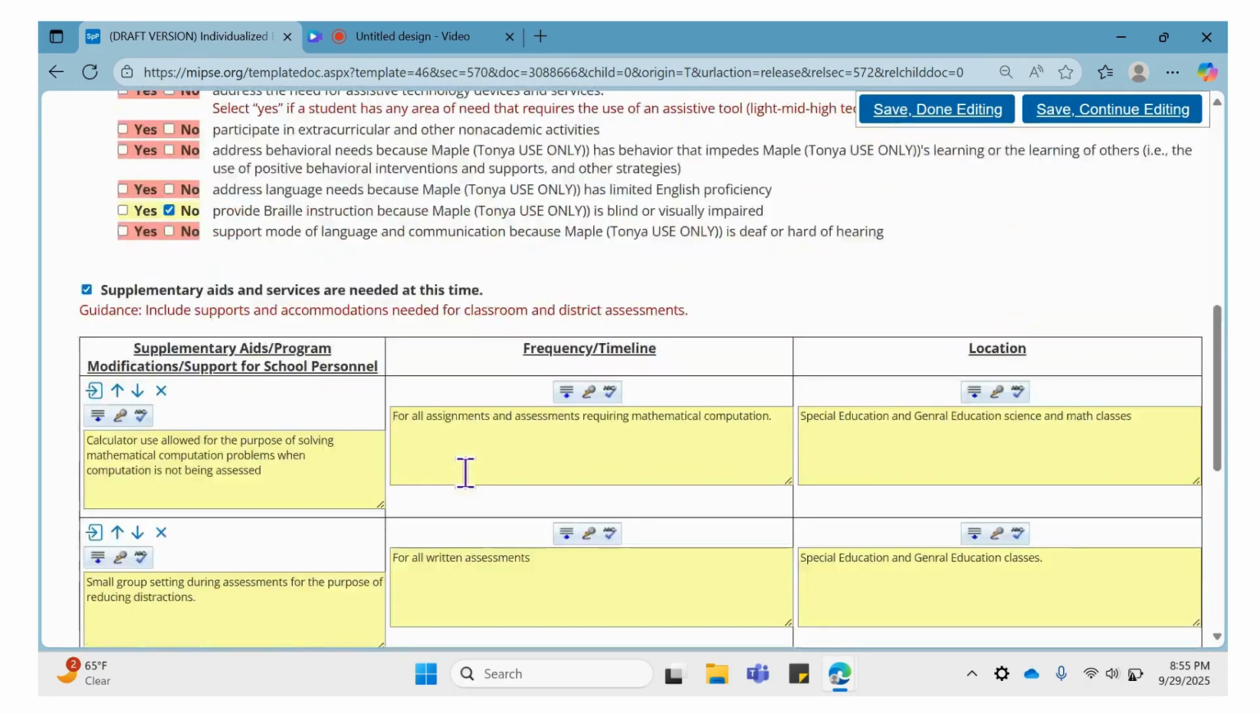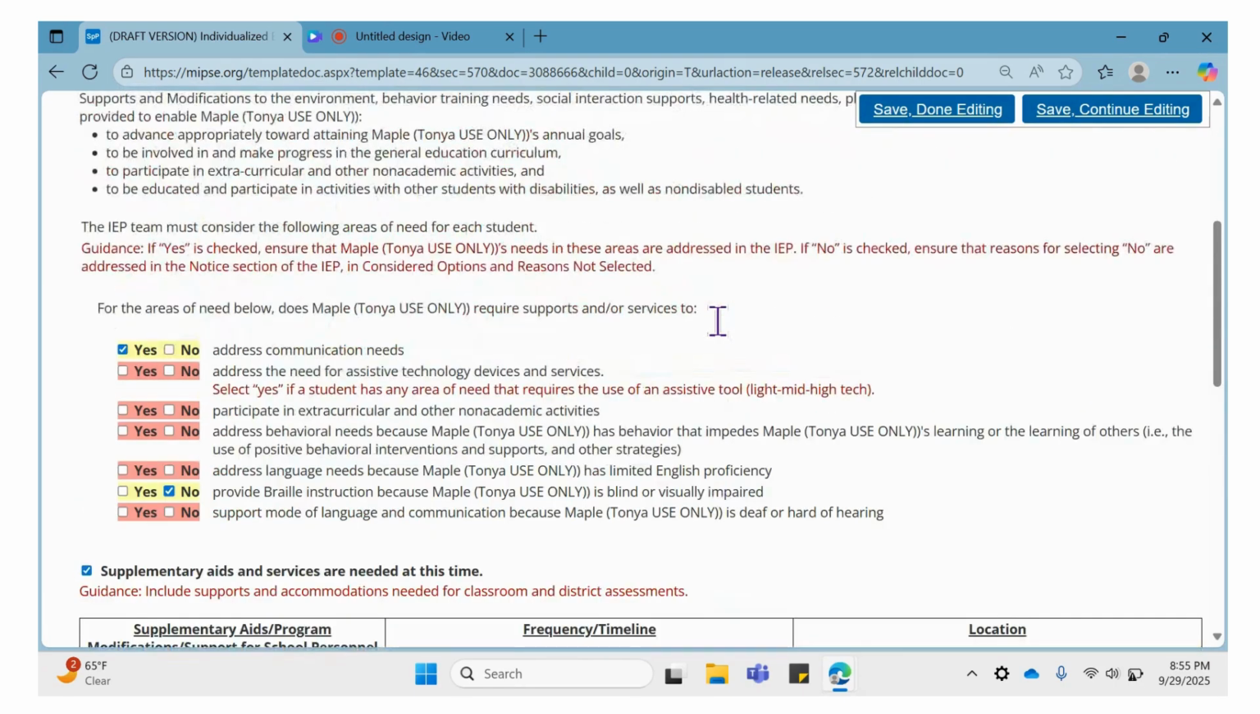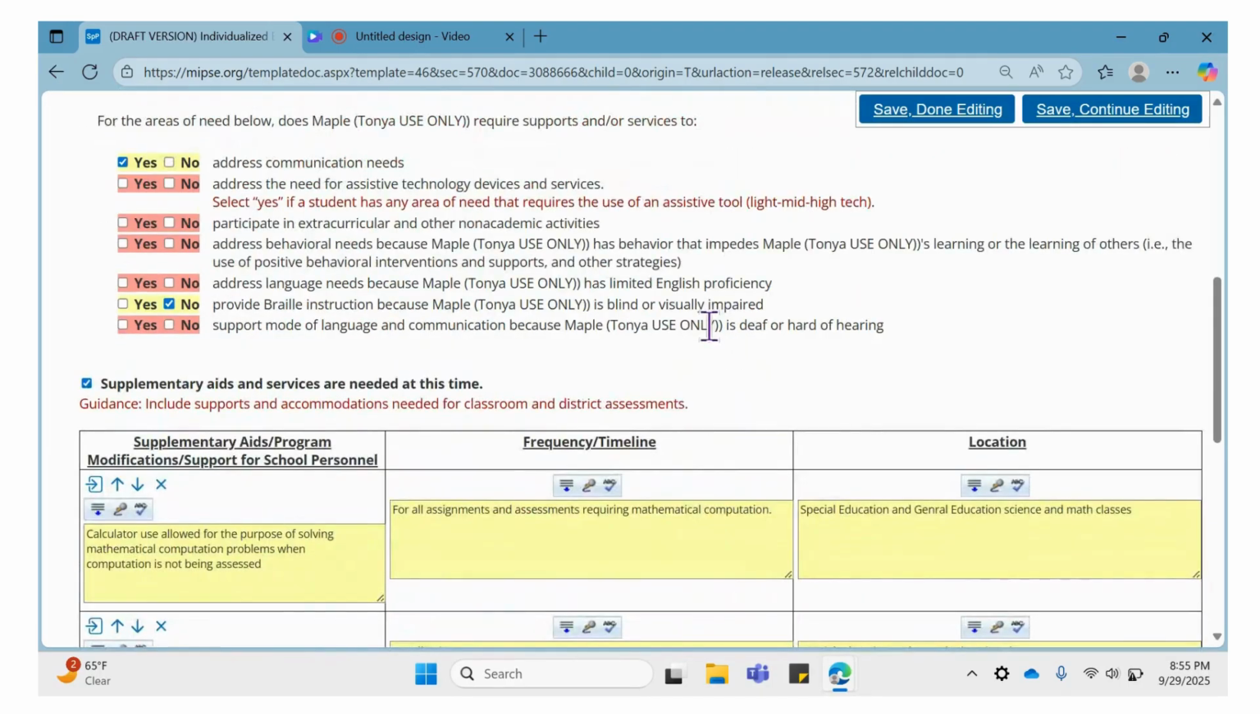So hopefully that helps you access the insert statements, and these will help make writing IEPs a little bit easier for you to do.